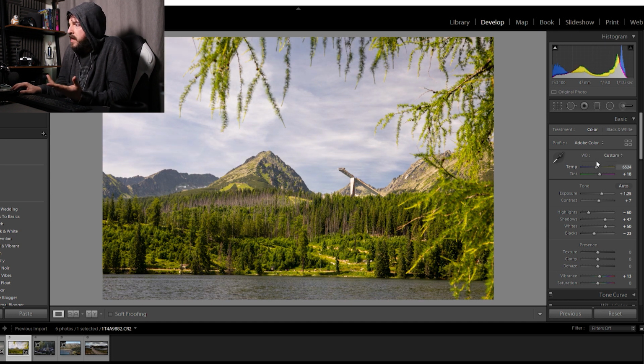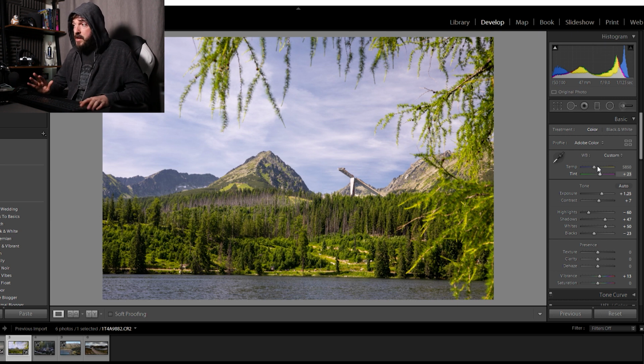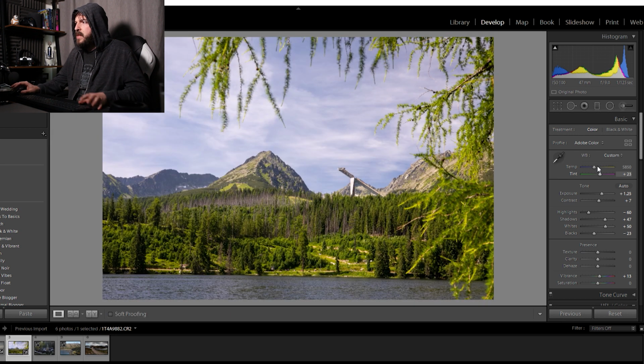So let's bring that temperature back down. Let's get those skies back to looking a bit more blue, and also that tint, I think, push a little bit, maybe around there. I think that's a lot more natural. We've still got that vibrance, but the color tones are a lot better. If we look before and after.